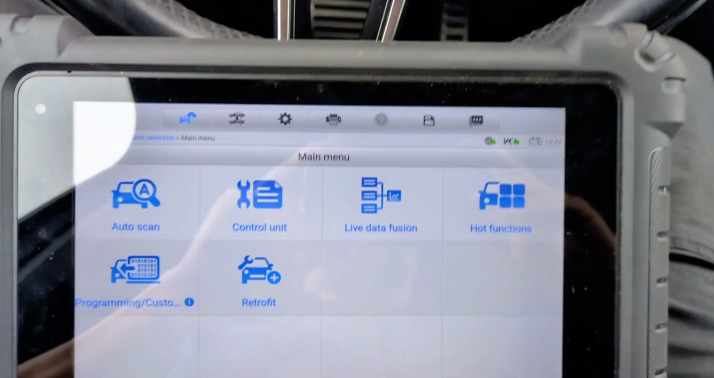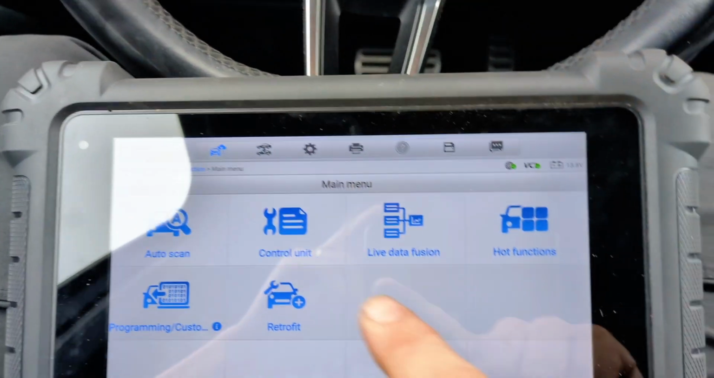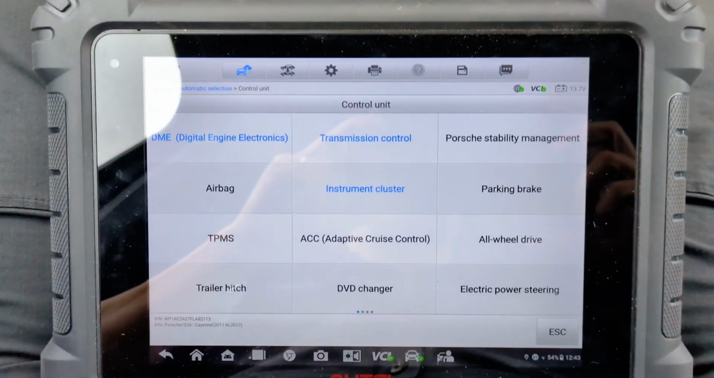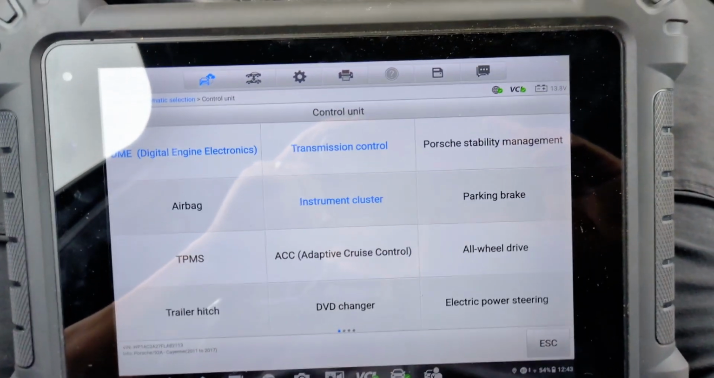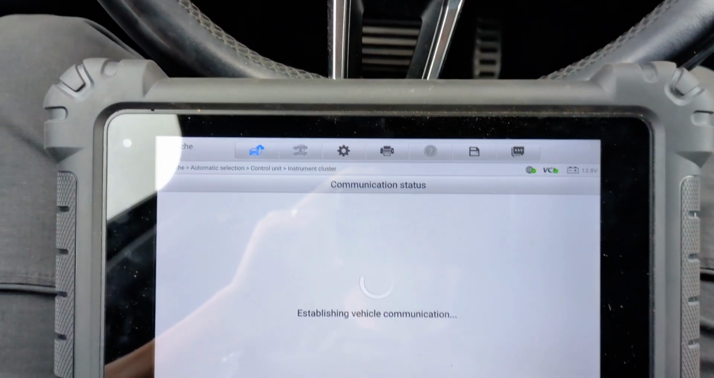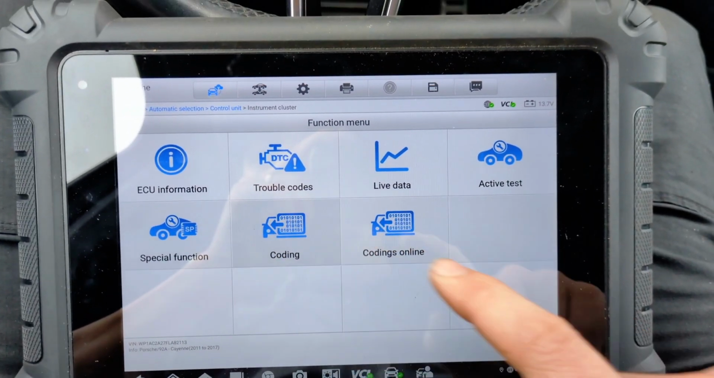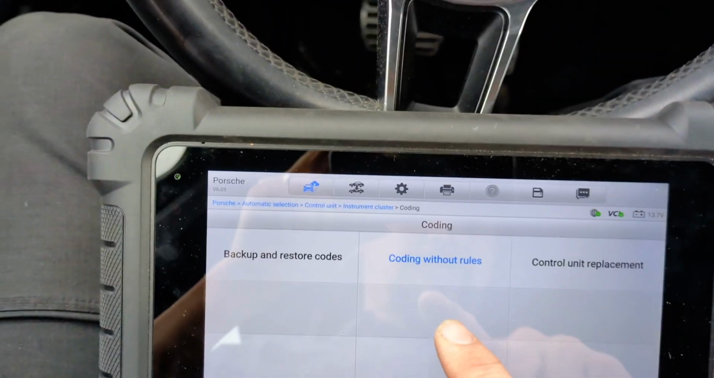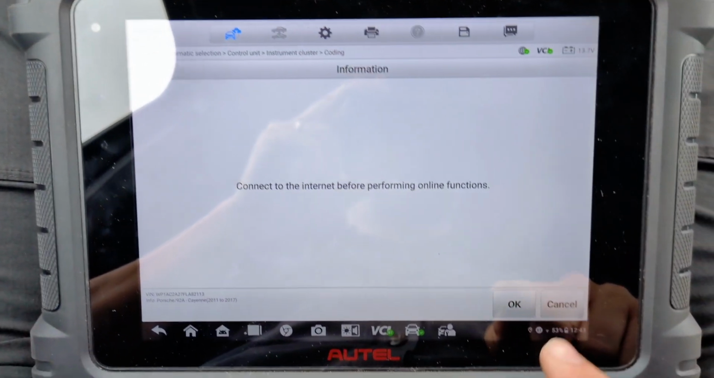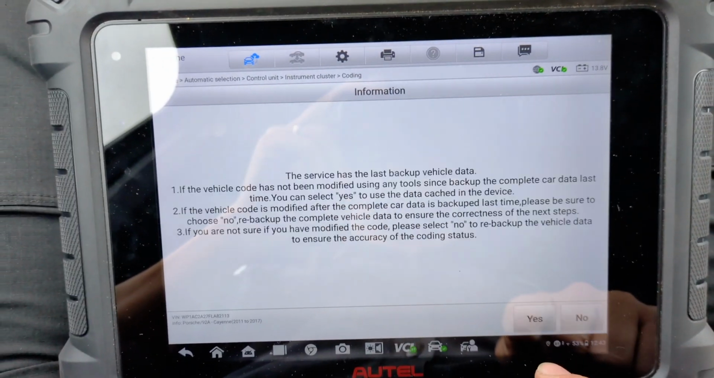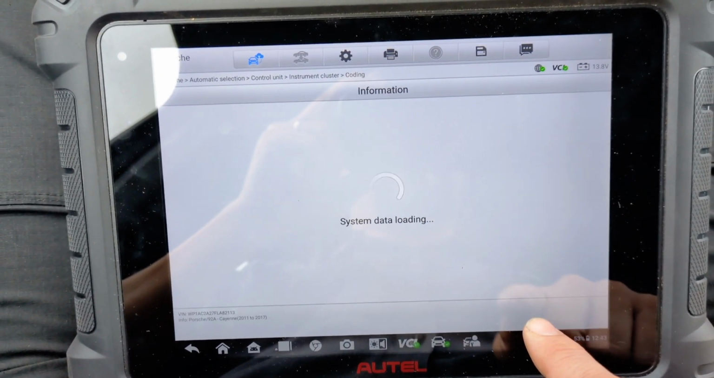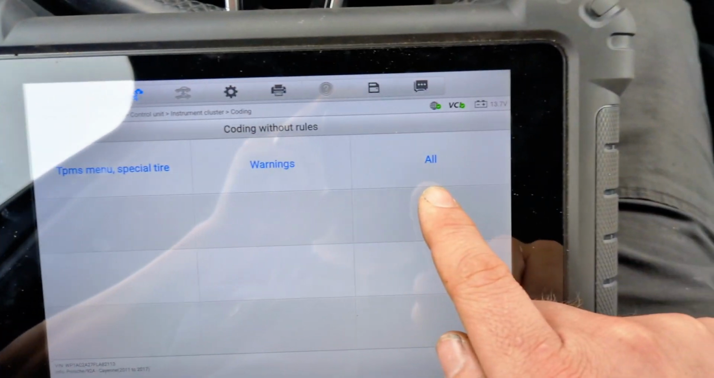I'm using an Autel MaxiSys tool. I think other ones should be able to do it, but it may vary. Here I'm going to start by going to Control Unit. I've got my Autel's tool connected. We're going to go over to Instrument Cluster, and then to Coding. Coding without rules. Got to connect to the internet. Yes. And then we're going to go to All.